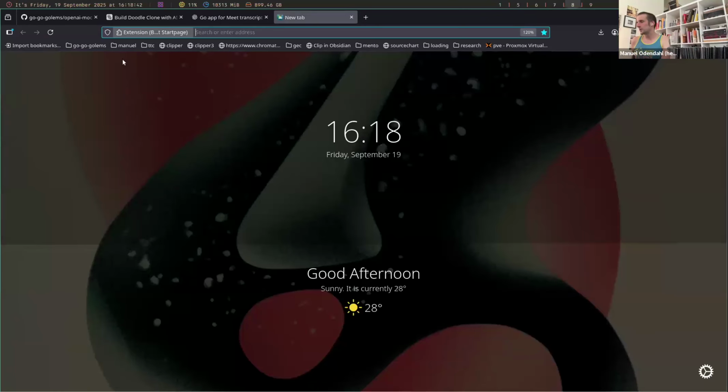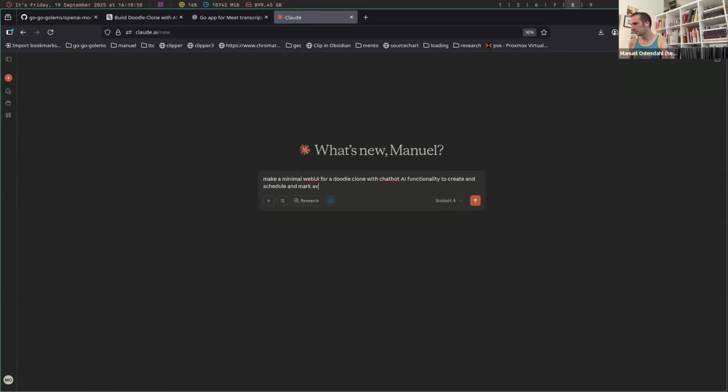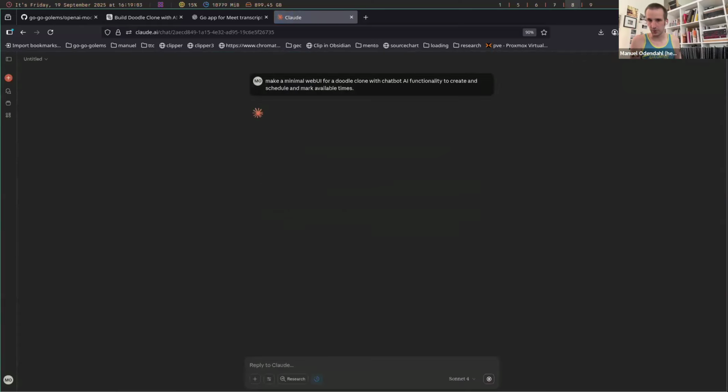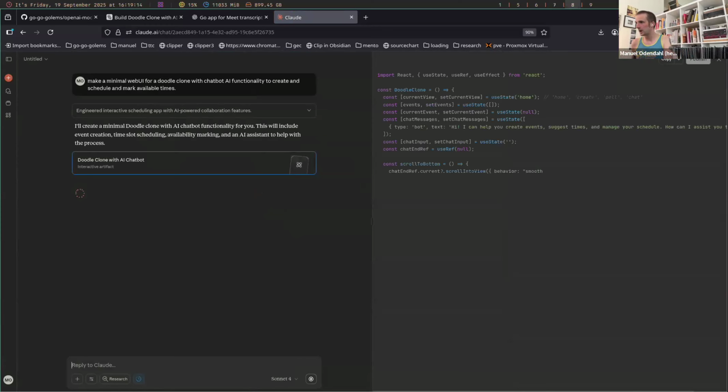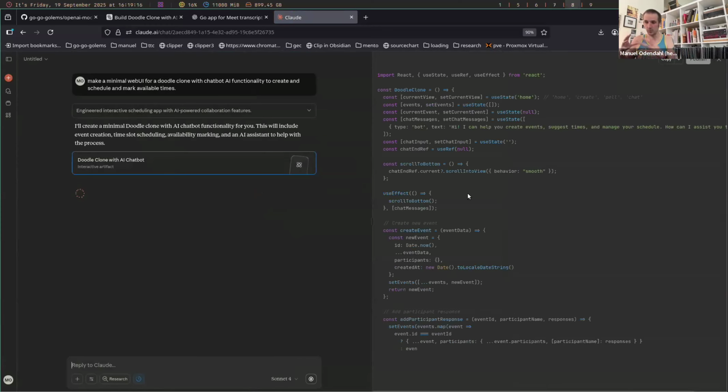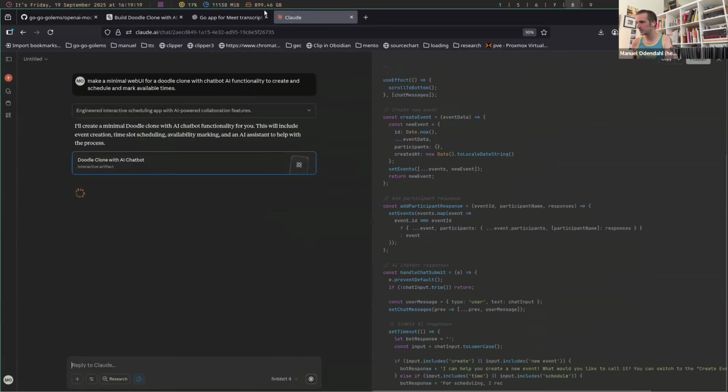So what I'll often do, especially when there's a UI involved, is I'll go to Claude and say, make a minimal web UI for a Doodle clone with chatbot AI functionality to create and schedule and mark available times. And I'll just wait. Now I also again have like 5 minutes to do something. The concept behind what I'm doing right now is that I will have the UI, which is kind of its own self-contained component, right?